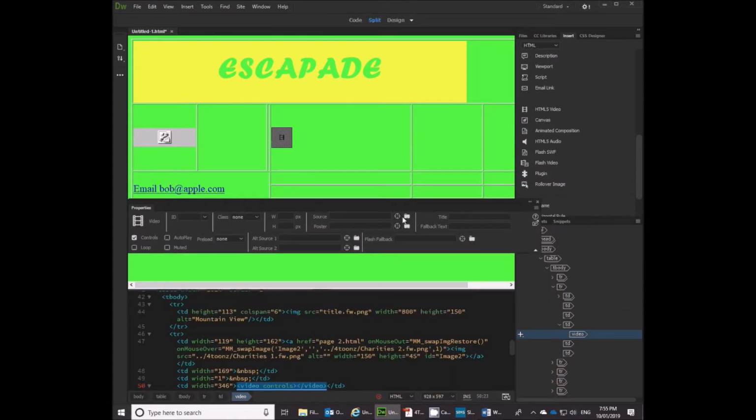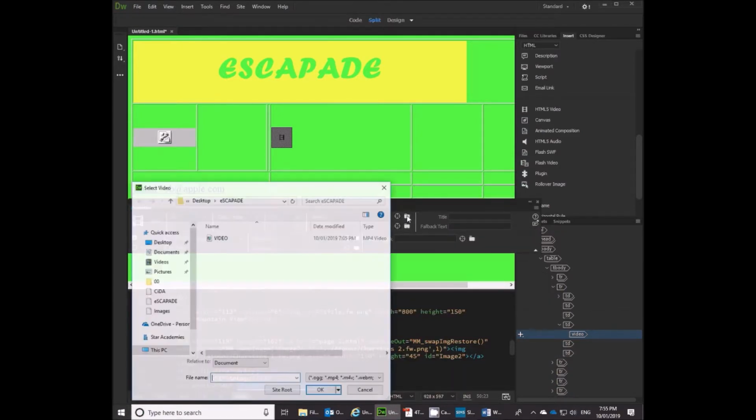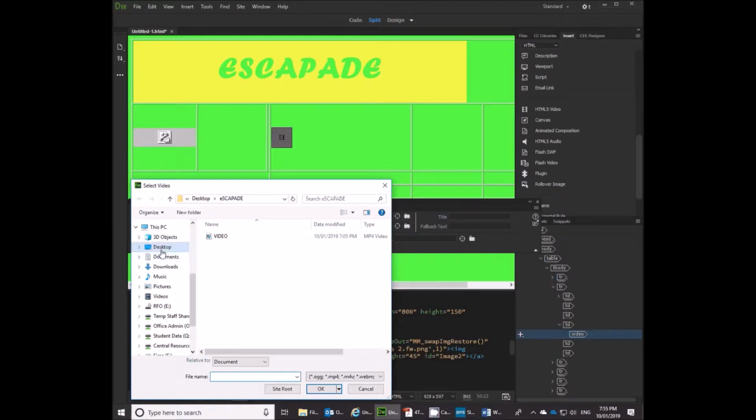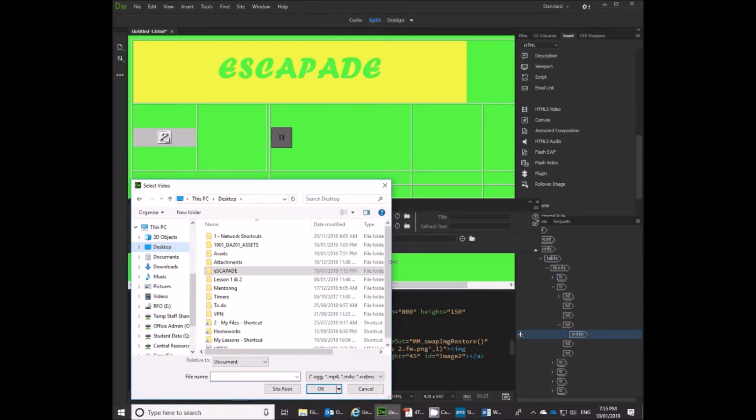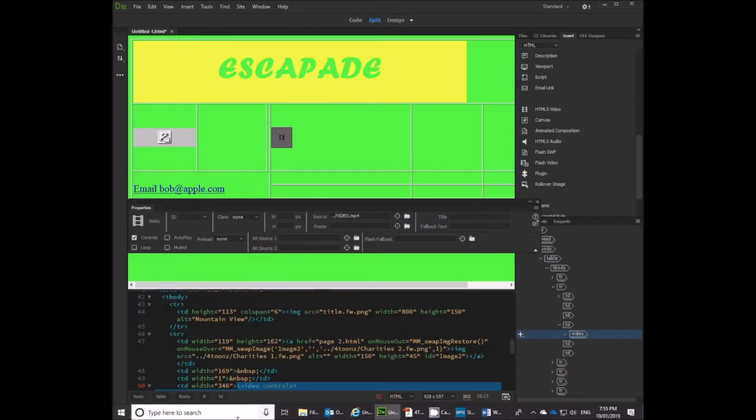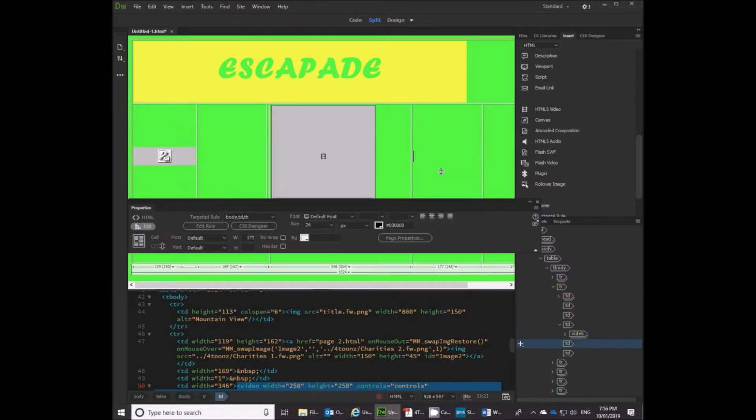All you have to do is then go to source, go to the assets folder, find the video, and just put a little tick in the box that says autoplay, and you're done. It's as simple as that. Now the only problem is that the size of it might be a little bit big, so I'm going to put in a width and height of 250 as a starting point, and that's it. I'm done.